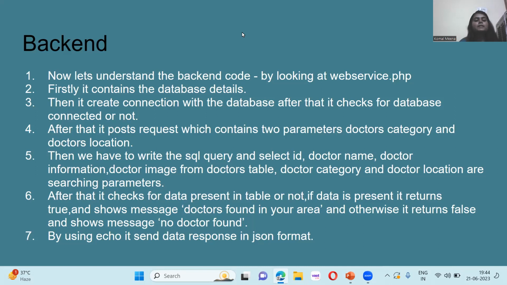And after that, it checks whether data is present in the table or not. If data is present, it will return true and show the message like doctor found in your area, and otherwise it returns false and shows the message like no doctor found. By using echo, it sends the data response in JSON format. So we have used the echo at the end of our backend code.